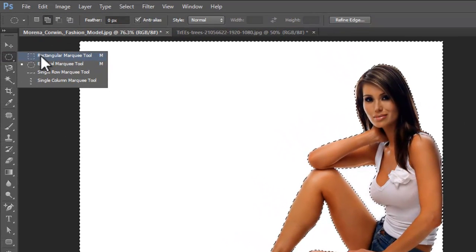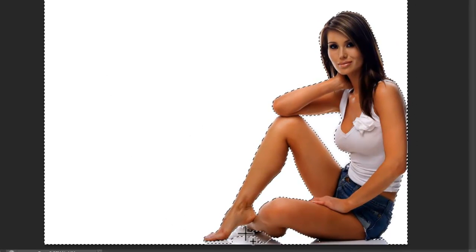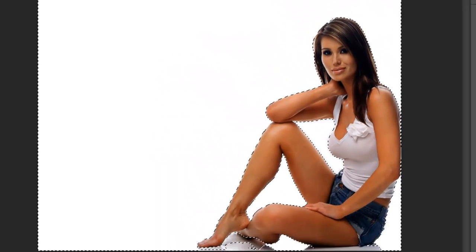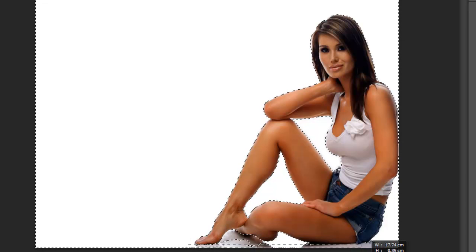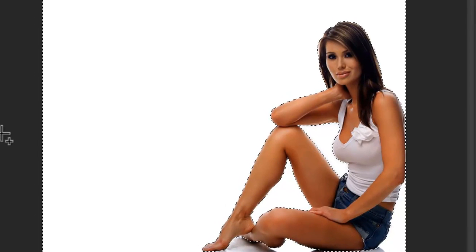Now let me go to the rectangular marquee tool. Plus sign is on my cursor. Add to selection is selected. I am just selecting the remaining portion. For the curves I have used the magnetic lasso to select properly. Now, as I have told you, still we have selected the white background. Now we have to select this girl.